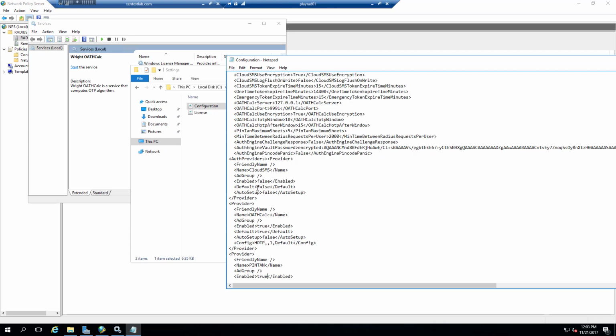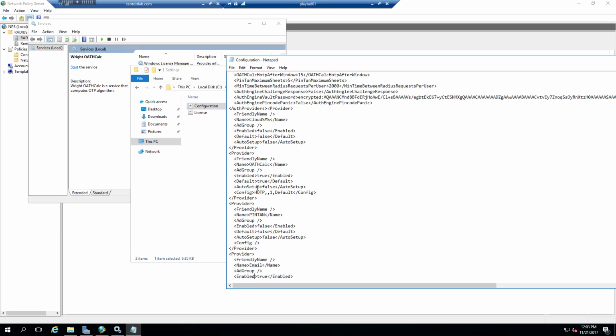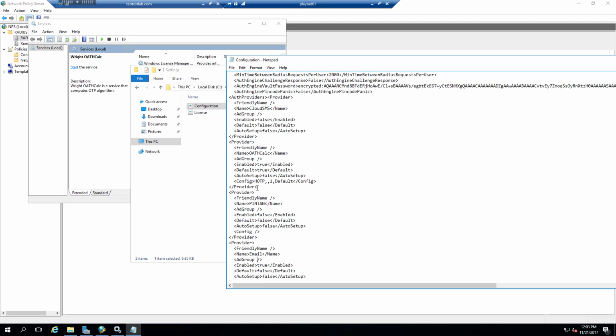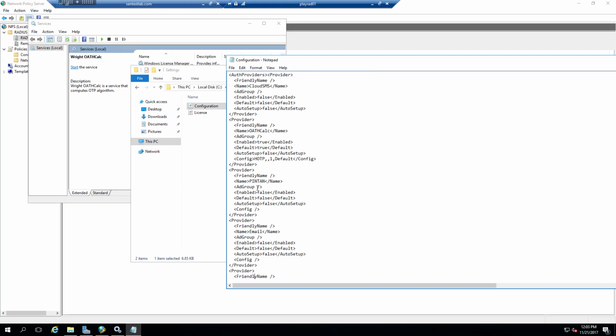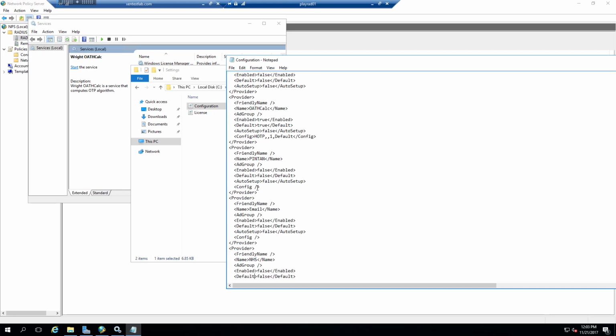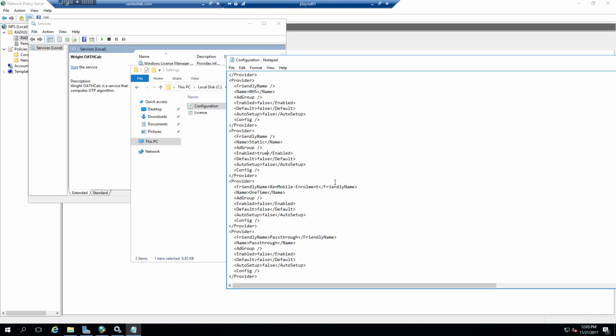Pintan, I don't want that. I don't know what that is. So we'll disable that. Email, I don't want that. So disable that. And NHS is already disabled. Static, I want to enable this one.